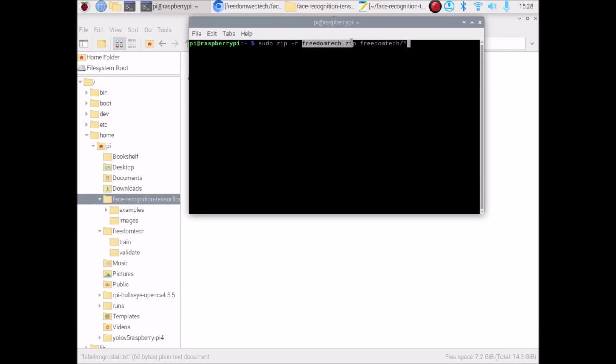This is the name of the zip folder which we want to create. So we are going to create the same name, freedomtech.zip, and then this is the folder which we want to create as a zip folder. So freedomtech/star. The star will basically zip all the content which we have inside our freedomtech folder. That's it. So this is the command. No worry about the command, I will mention the command inside our text file. Simple. So just hit enter.